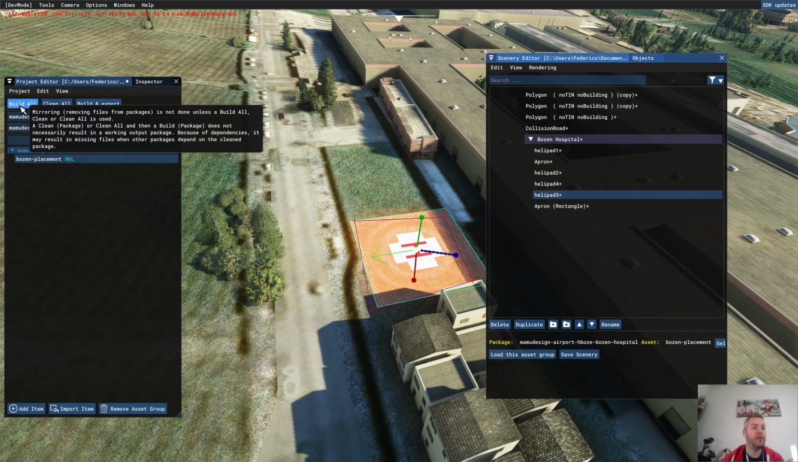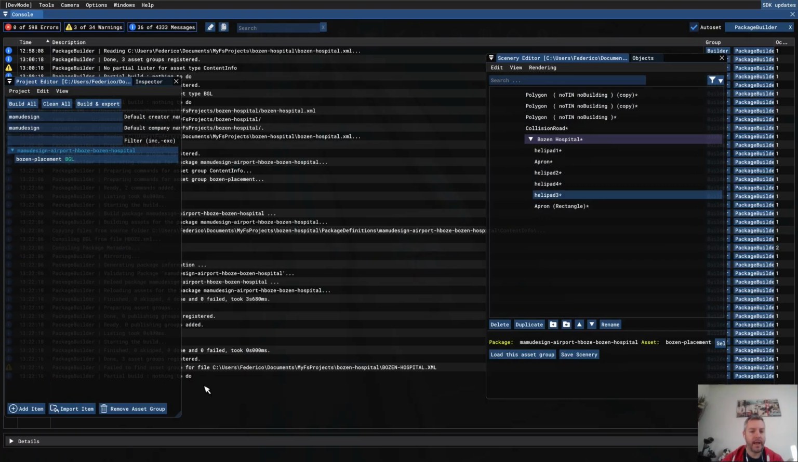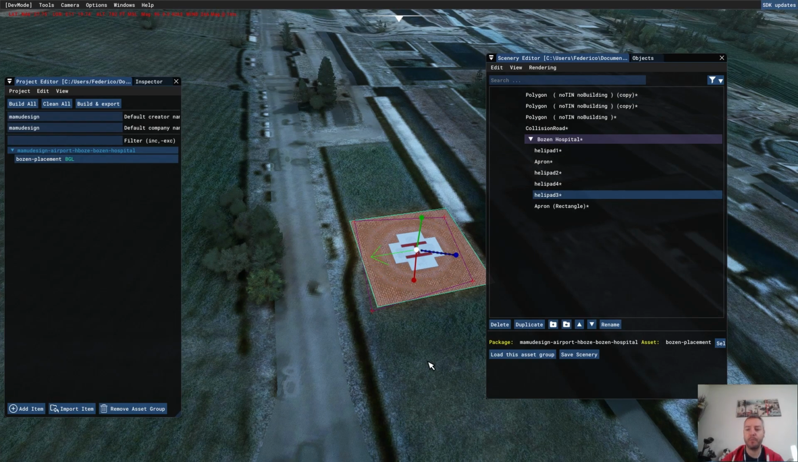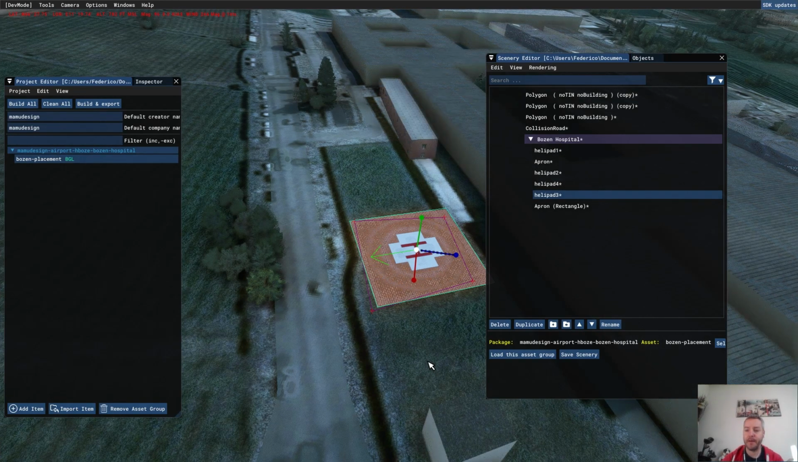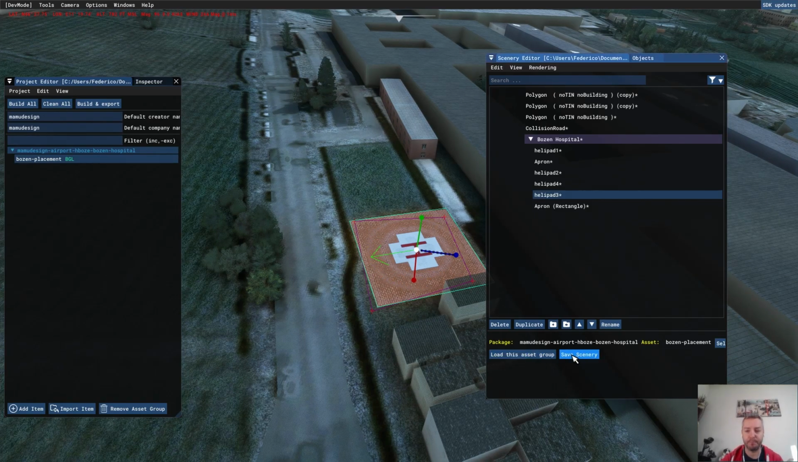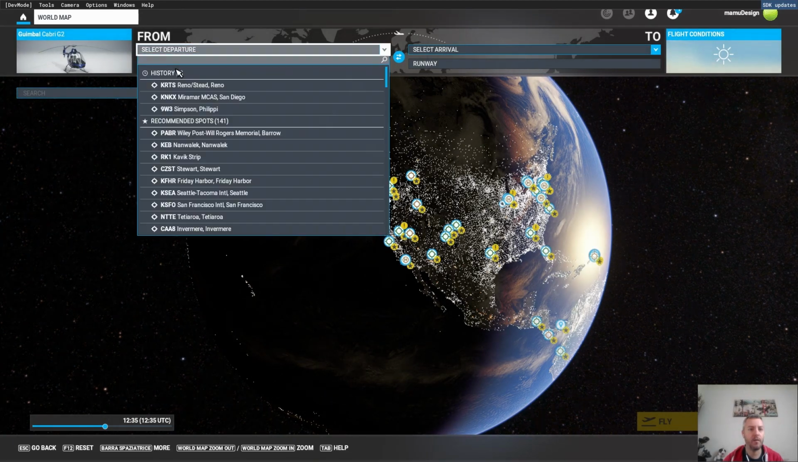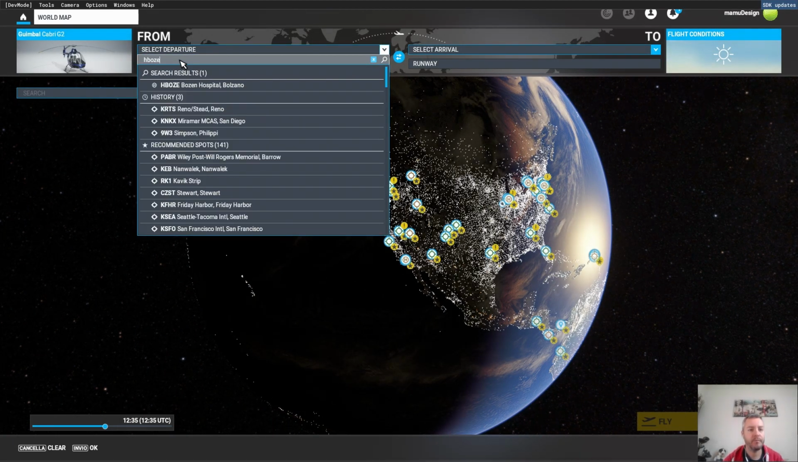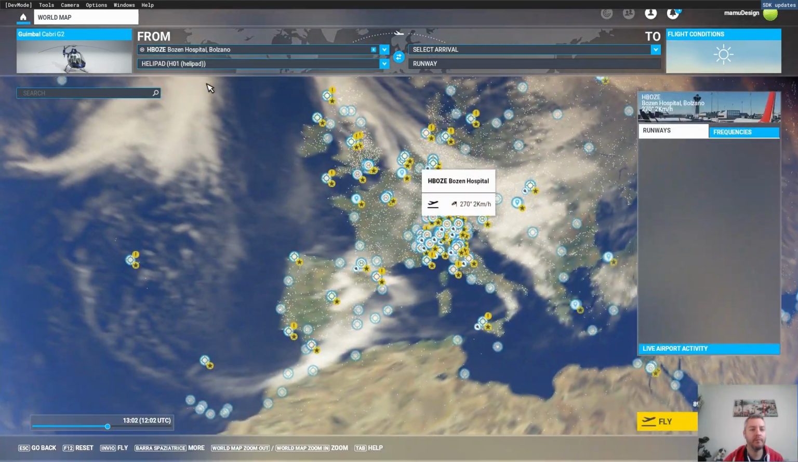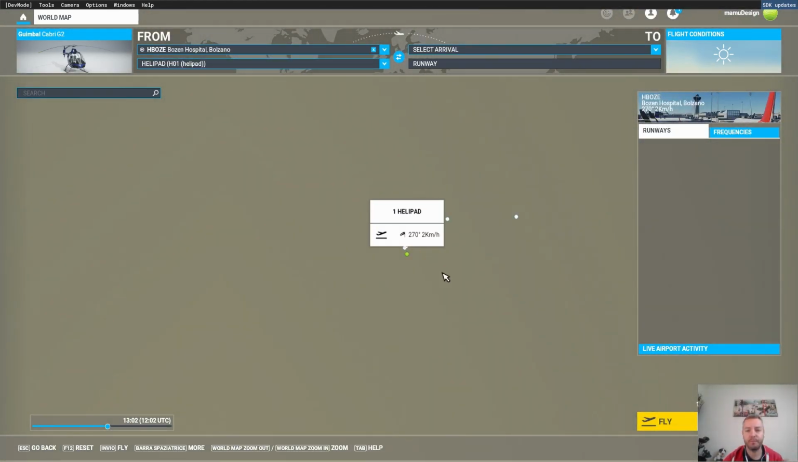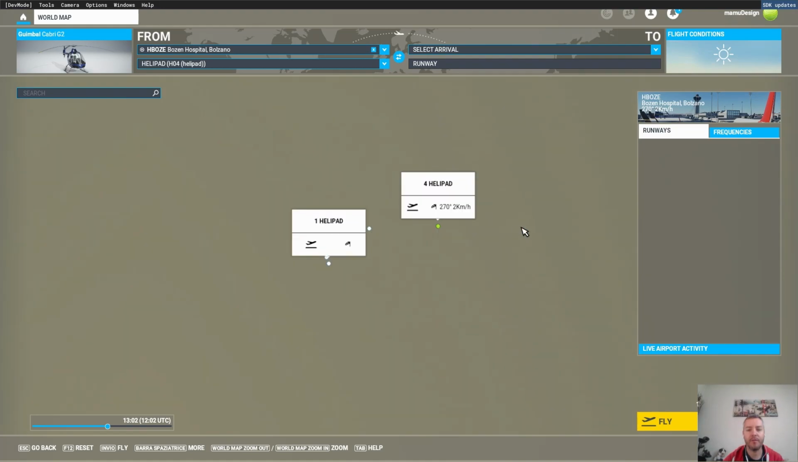Okay, and we can build our scenery. Yes, I want to save it. Okay, no error in the console, so we can close it and restart the simulator, put in our package in the community folder, and see if it works in the right way. So I've copied the updated packages into my community folder, and now if we search with our ICAO, we can see that we have our four helipads here.